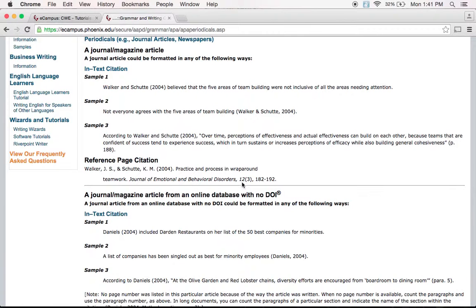Okay, now here's where it gets a little bit confusing. What are these different little numbers for? Basically, if you have a volume and issue number, that's what these little parentheses are going to be for. The volume number goes on the outside, and the issue number goes on the inside.